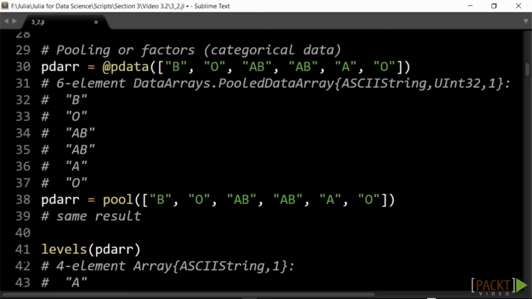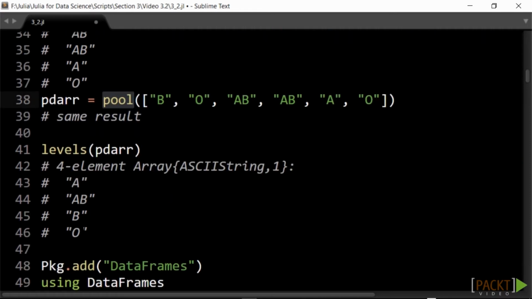Often, a data item is categorical. Its value is one of a small number of fixed values. For example, we could have an array with a potentially large number of measurements of blood type, but the value can only be one of A, B, AB, or O. In that case, we can construct a pooled data array with the @pdata macro or with the pool function. Such a pooled array consumes much less memory than a normal array because it contains only references to the categories. The different categories can be extracted with the levels function.